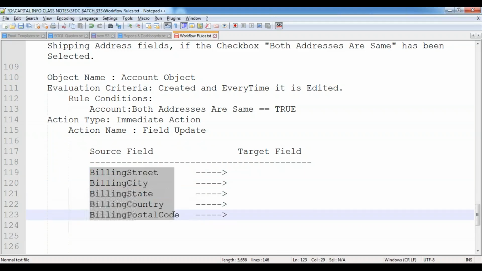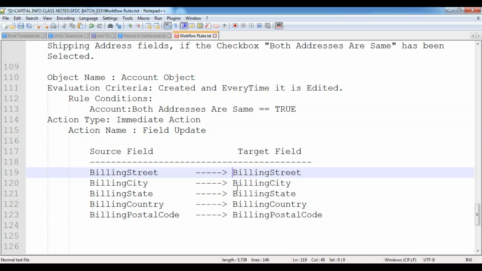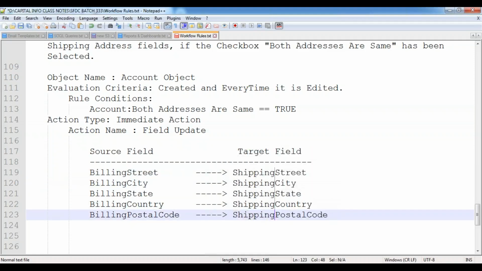This is the way. So now here in this case, what happened? The source field is billing street to shipping street, billing city to shipping city, billing state to shipping state, billing country to shipping country, billing postal code to shipping postal code. So I want to copy the data from billing address fields to shipping address fields.